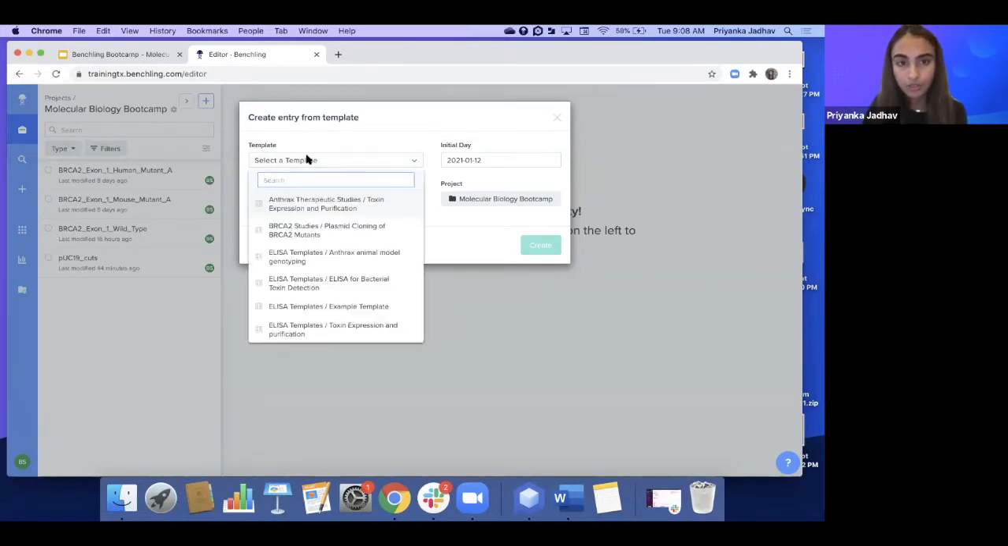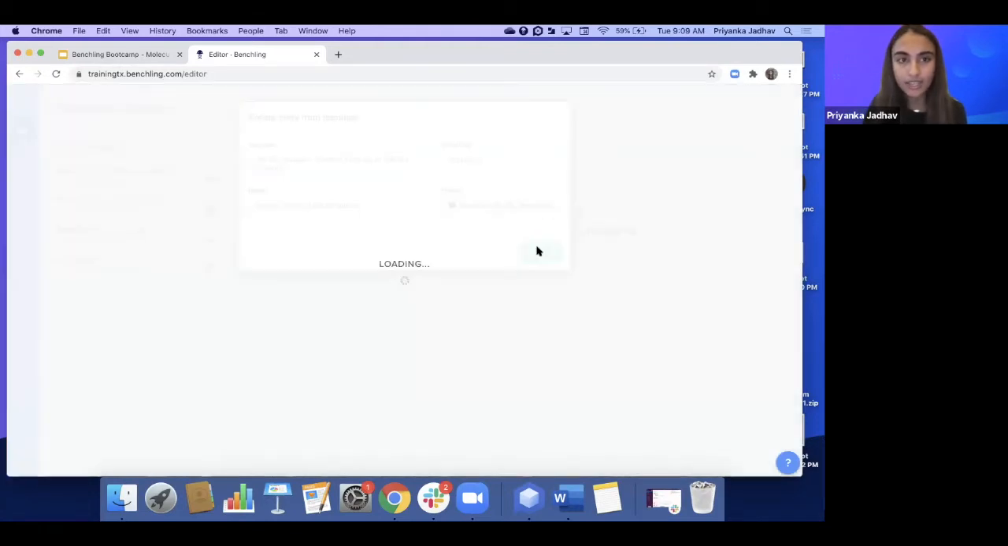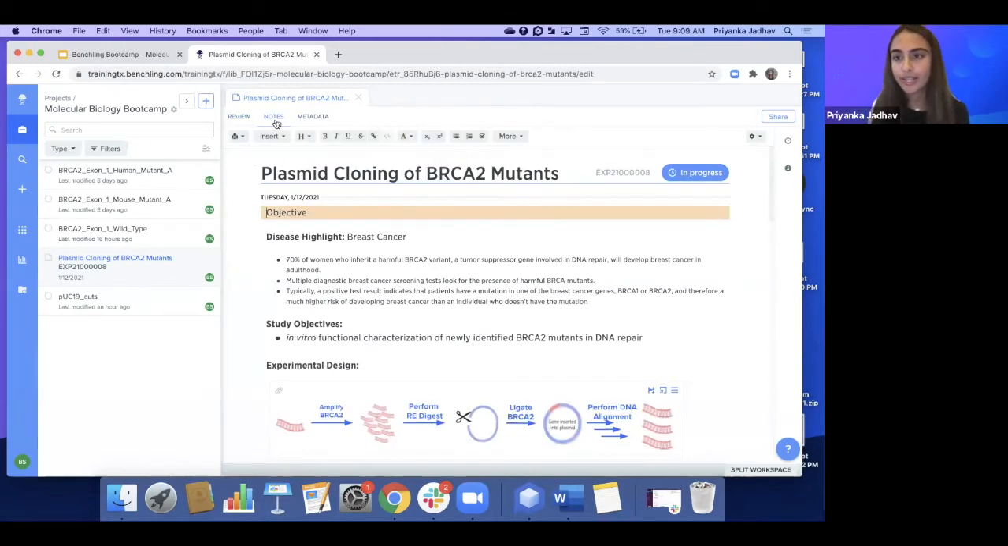So I'm going to click on this drop-down and navigate to the correct template for me today, which is plasmid cloning of BRCA2 mutants. I can adjust the name if I'd like, make sure it's saving to the correct project. And now I'm going to go ahead and click on create. And from here, we can now see our template has opened up on the right-hand side within our workspace. So I'm going to go ahead and minimize this project view so we can maximize the template view.